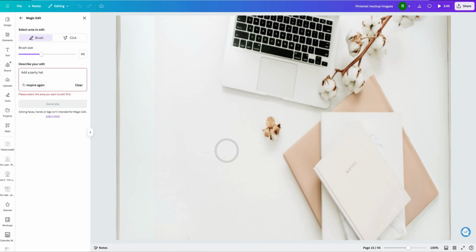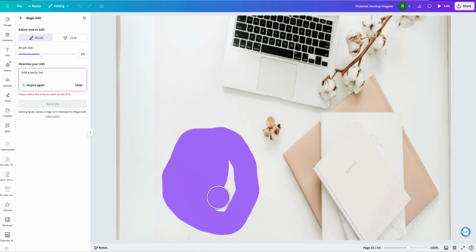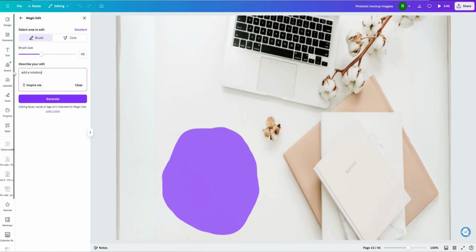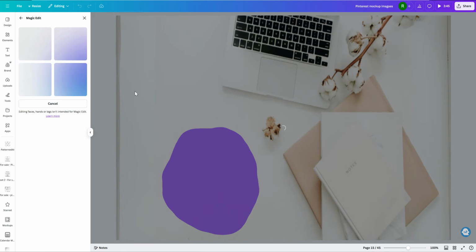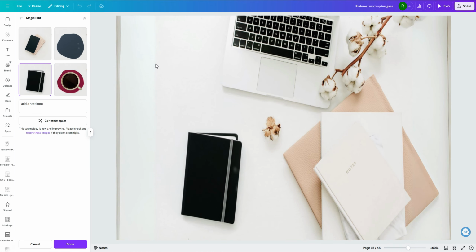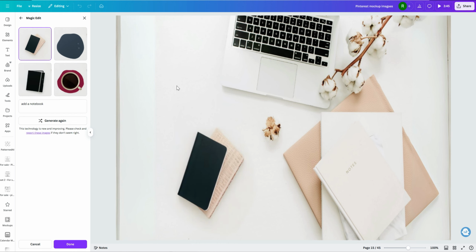Okay, so if I want to add it here, and then I won't add a party hat, I'll do add a notebook, and then hit generate. Again, it might take a while. So you can use this Magic Edit tool, but you can also go to Elements and add graphics as well if there's some props that you want to add that are missing. And you can see this taking a while, but it did add in a notebook for us. Maybe you like this one.